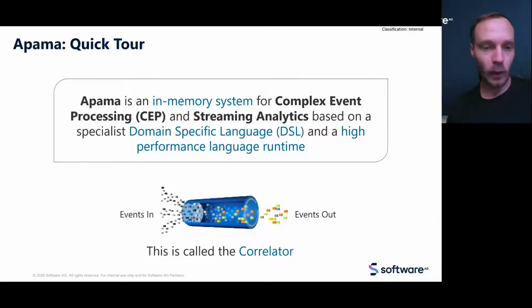And what Apama really is, or was, or still is, is a standalone product. So it's a streaming analytics solution that is dealing with complex events, where complex events can really be just structures with fields of different types. And we are listening on these events coming in, pattern matching those events. And if there's an event that we are interested in, we're doing something, where this something is really programmable.